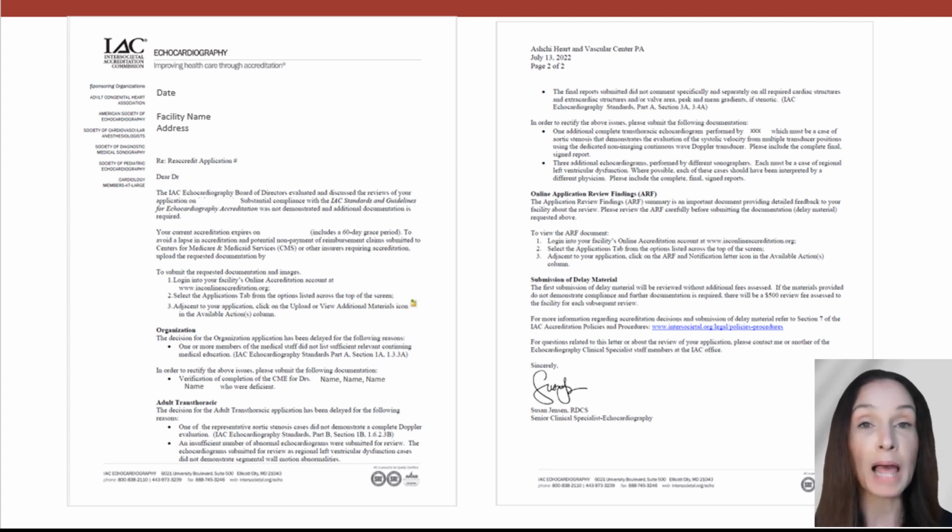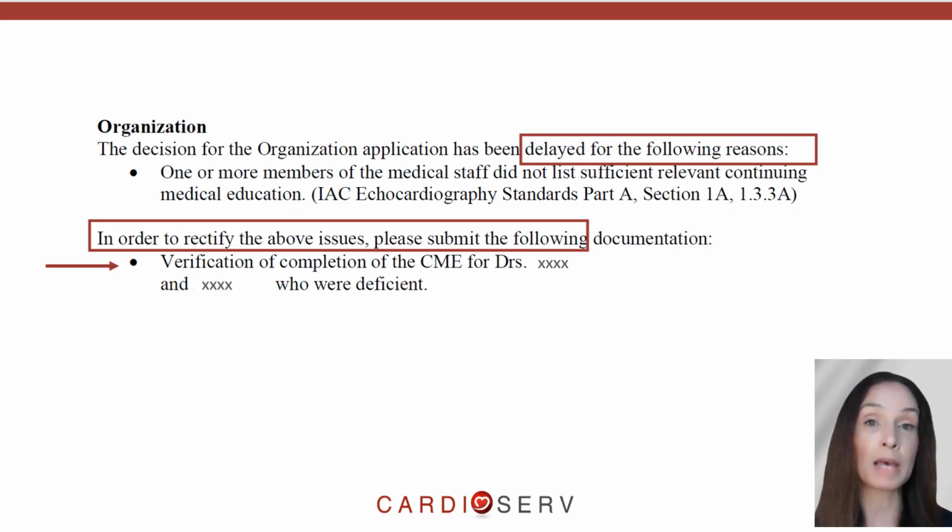You now have in black and white print this letter from the Intersocietal Accreditation Commission. The letter's not from your technical director, the manager, or a consulting company. It's the Intersocietal Accreditation Commission that clearly identifies what steps have to be taken in order to rectify your delayed status. Why does that matter? What power does this letter hold? We have found it takes the pressure off the individual at the facility trying to push through accreditation because they have authoritative support from the Intersocietal Accreditation Commission by having this delayed status.